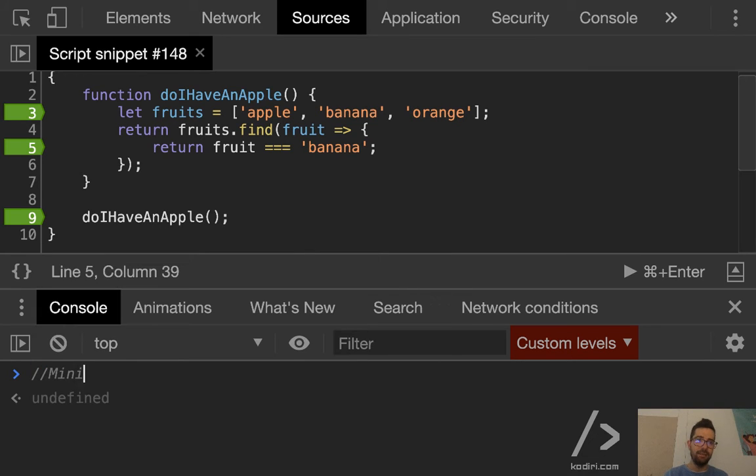So Minji, numbers please. 9. Wait a minute. 9 again. No, I mean 9, 3, 3, 5, 5. That's it? So Minji said something highly controversial. She said that it will stop twice on line number 5 instead of 3 times. What do you think about that?